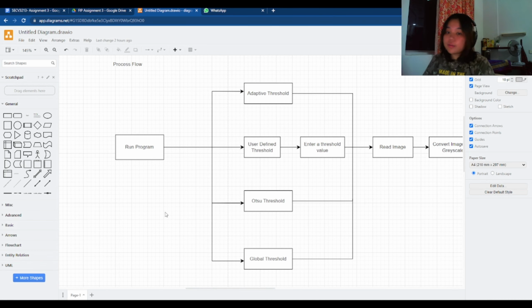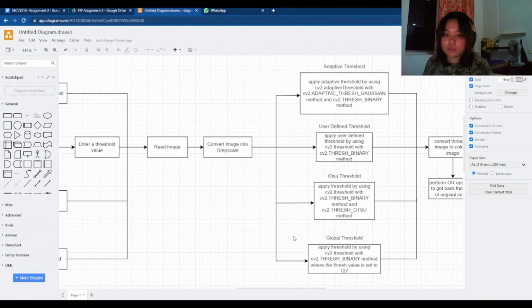So first of all, once you run the program, it will show 4 options for the users to choose, which are adaptive threshold, user-defined threshold, Otsu threshold, and also global threshold. For user-defined threshold, the user is required to enter a threshold value. So after that, it will read an image and convert the image into grayscale.